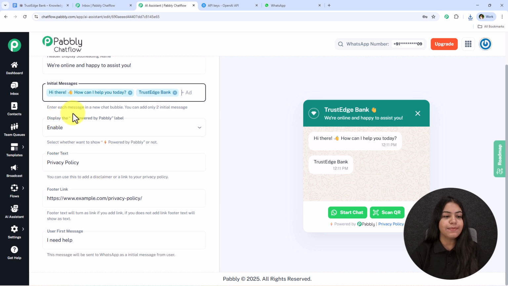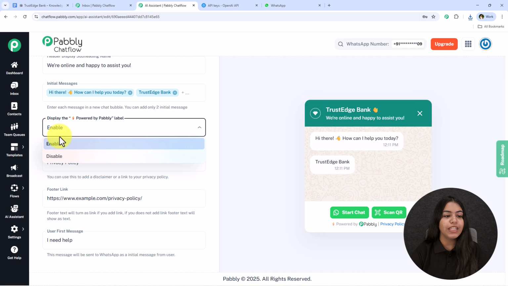The next is this display the powered by Pabbly label. So if you wish to enable this, you can enable or disable it right from here and it will disappear. So I'm going to keep it as enable.